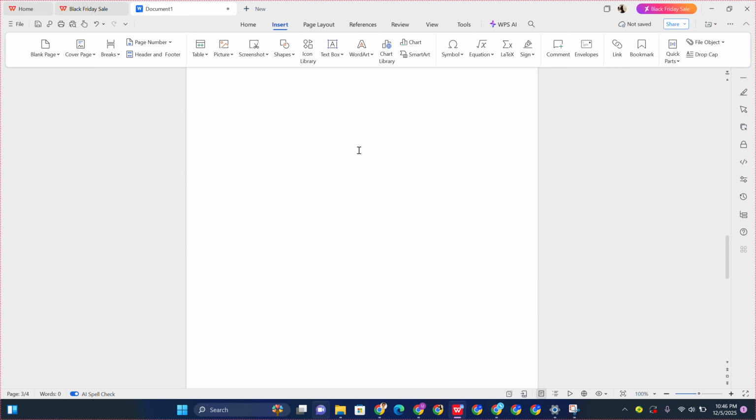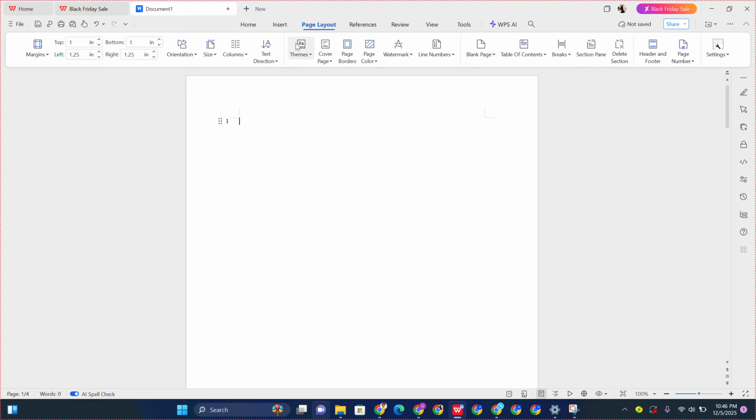So if you'd love to achieve this, what you need to do is go to your Page Layout. You're going to be able to see Line Numbers. Click on it, and you're going to be able to see Continuous. So once you click on Continuous, each new page you add is going to have its own number.